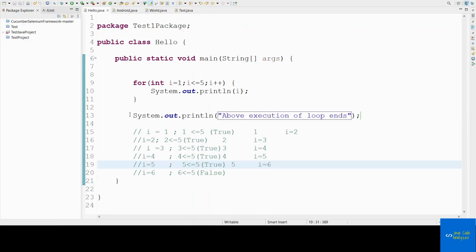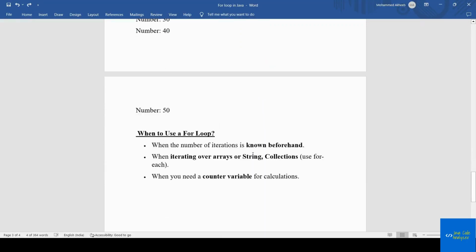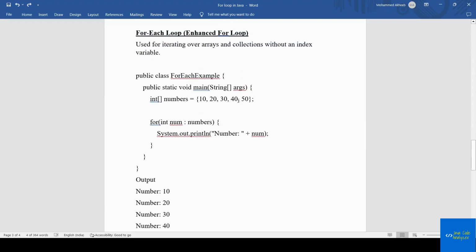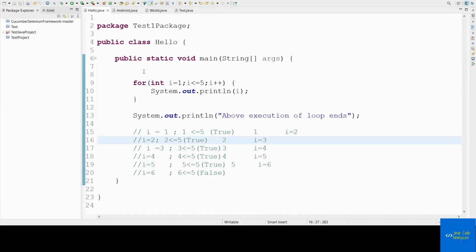It works the same way with respect to strings and arrays. The only thing is that the condition varies. So this is the simple for loop. Now let us see this kind of for loop, the for each loop. The for each loop is also known as the enhanced for loop.